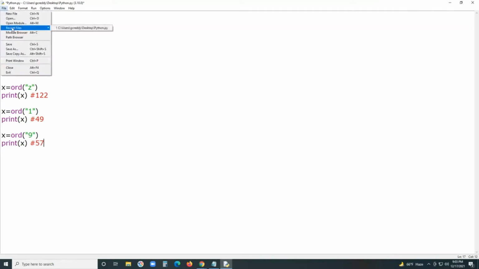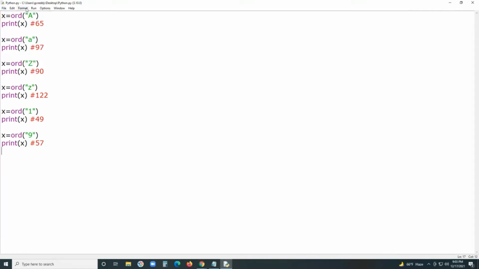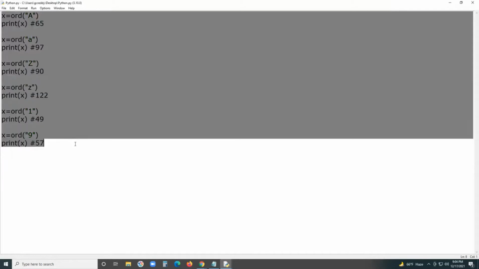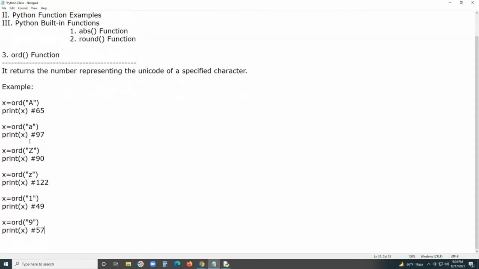Save the program file, run, observe. 65, 97, 90, 122, 49, 57. See, the numbers 0 to 9 are 48 to 57: 48 is 0, 49 is 1. This is about the ORD function, a built-in function of the Python programming language.